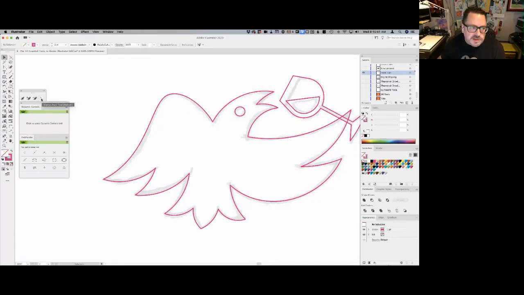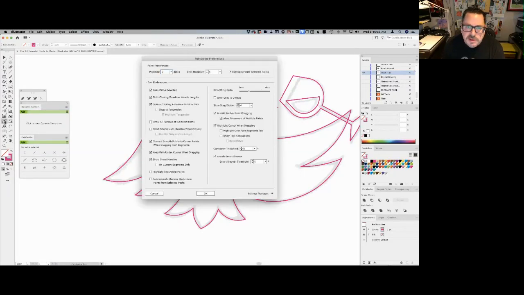Now, the reason why I say there's no settings on this is you can double click on the anchor point tool, and you can't customize it. You can't make it as sensitive or overt as you'd like. And that's one reason why I like using plugins, is because I can customize the tool and make it perform the way I want to.